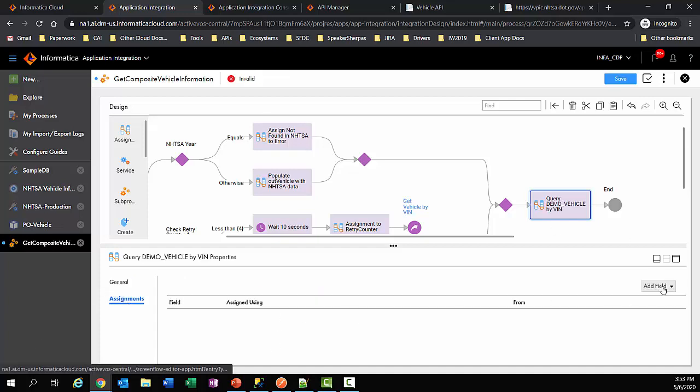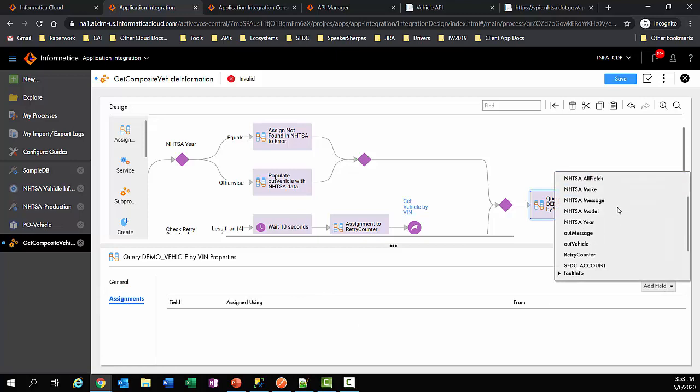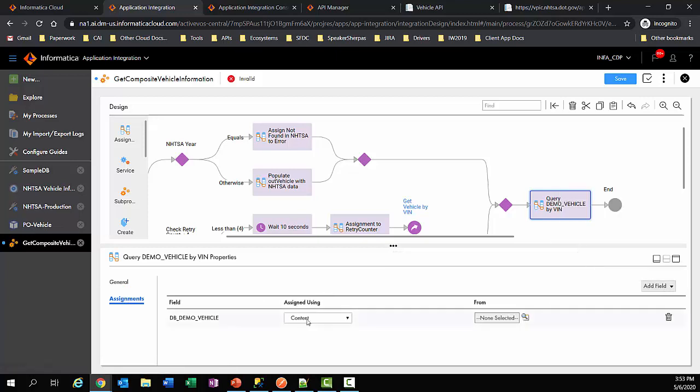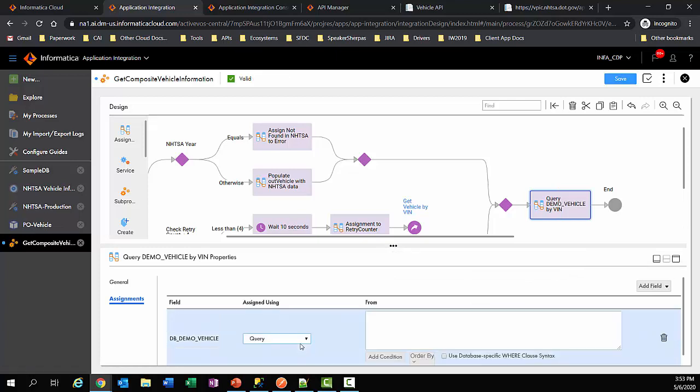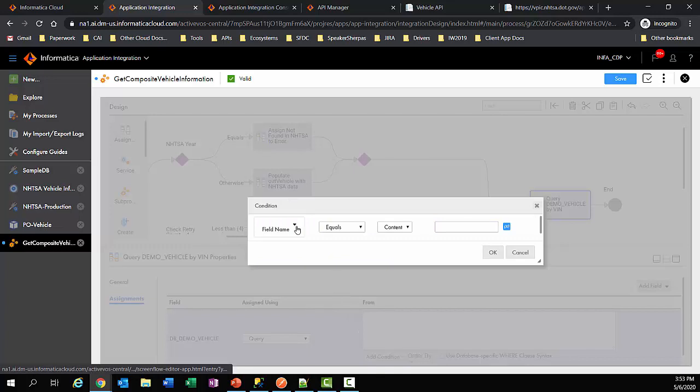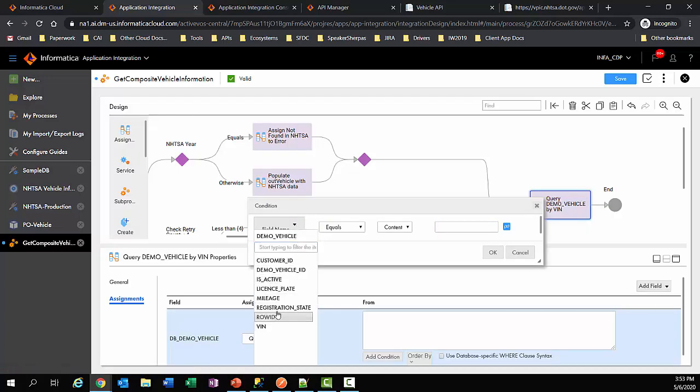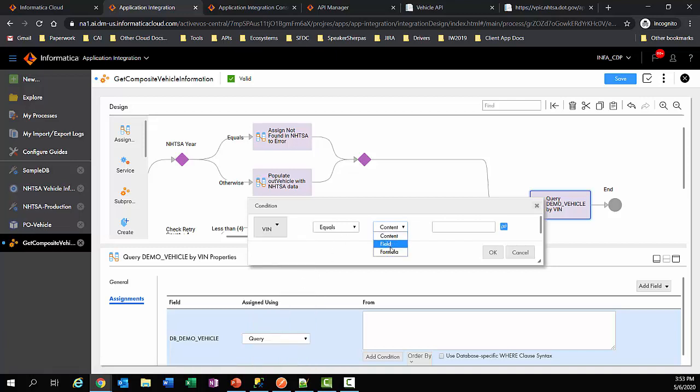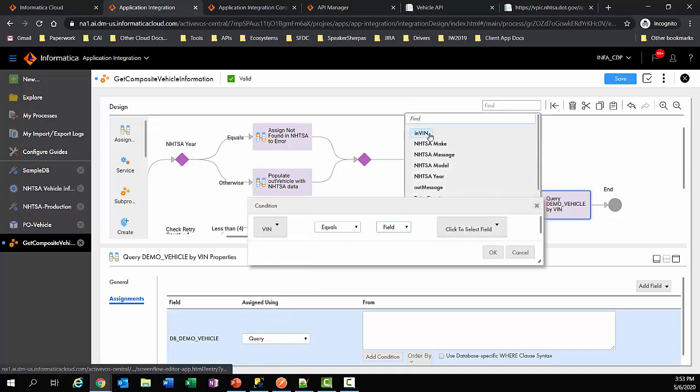And here in the assignment, I'm going to say, all right, here's my DB demo vehicle. It's assigned using a query. And then I know I'm headed the right direction when I go add condition. And here's a list of all the fields within my database. So it's going to help me build the query for that database. I want VIN equals that InVIN value that we've been working with.